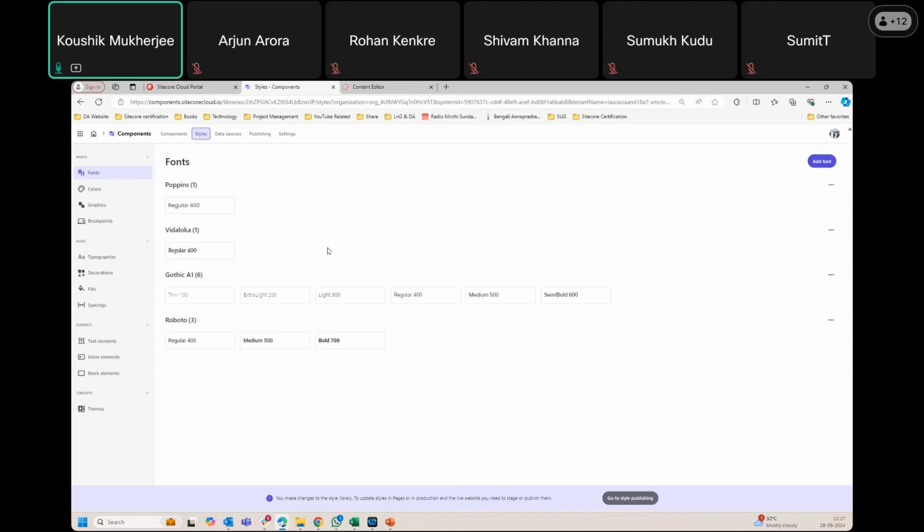In the style, you can see there are 4 sections. One is the basic styling, where you can manage the font, color, graphics, and the breakpoints. Next, once you create the basic styling, you give some rules to the style, how it will be implemented. And then you are assigning the style to the element. And finally, you can create a theme.